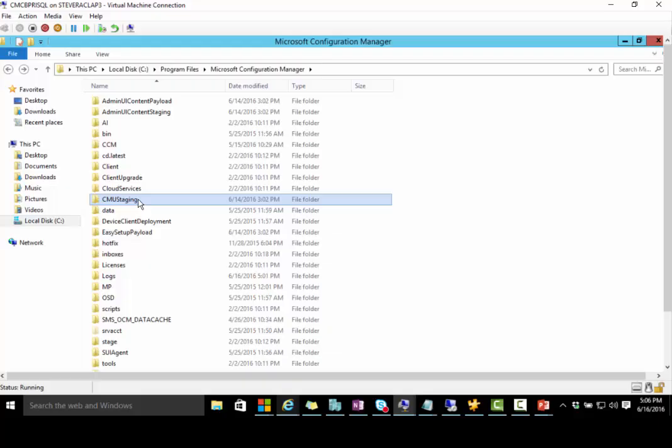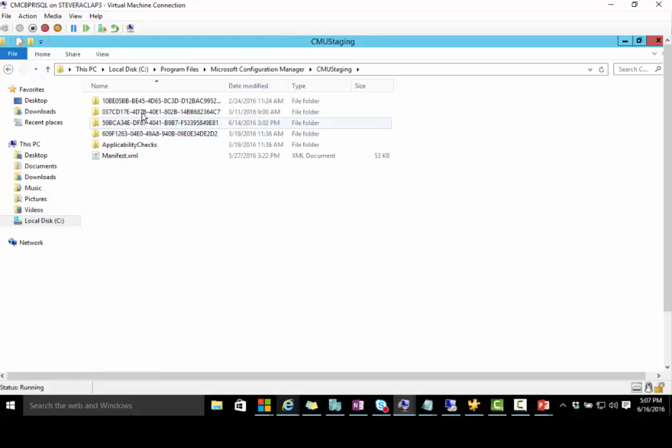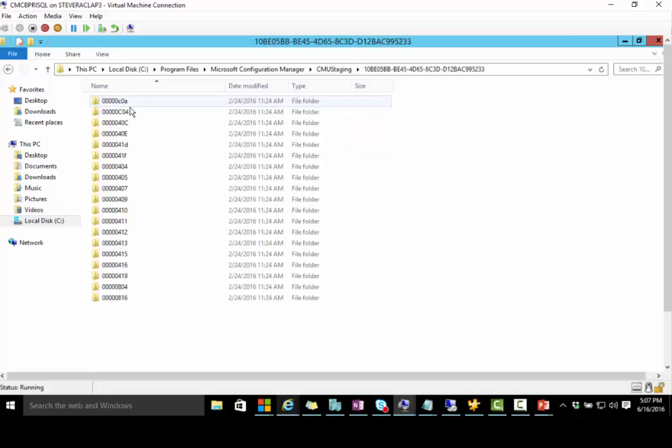There's a CMU staging folder. Now the CMU staging is a location where we will stage new binaries, new client binaries. So you can see just by GUID. And if we go into it, some of the language specific details and so on, right?